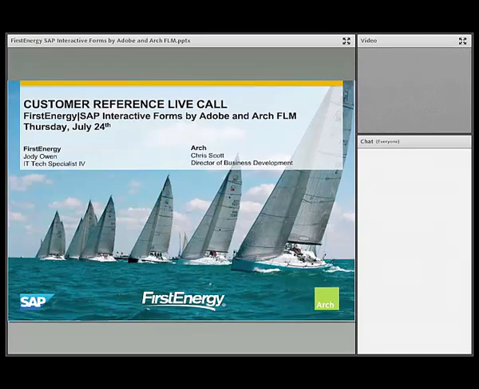Welcome everyone. Welcome to this reference call today on SAP Interactive Forms by Adobe and Arch FLM. We are very pleased to have our customer FirstEnergy with us, which is very great. Thank you for that. In today's session, we will give you an introduction on the product itself, and also you will get some insights from the customer directly. This is a great way to share experience, to ask questions afterwards. We will have about 20 minutes for questions at the end of the session.